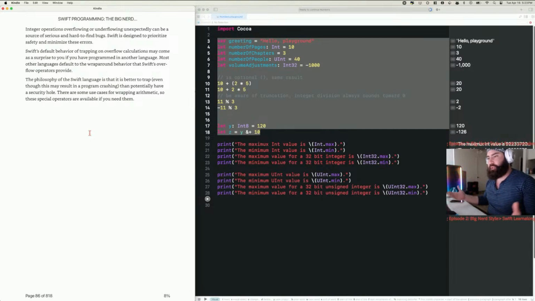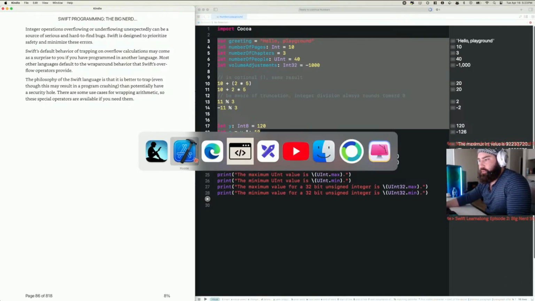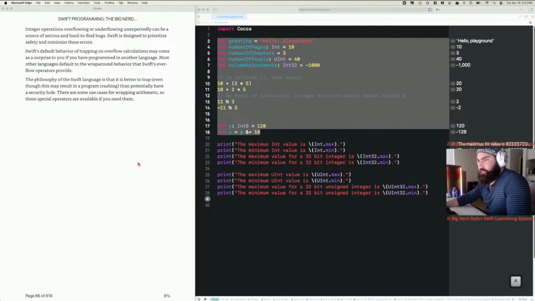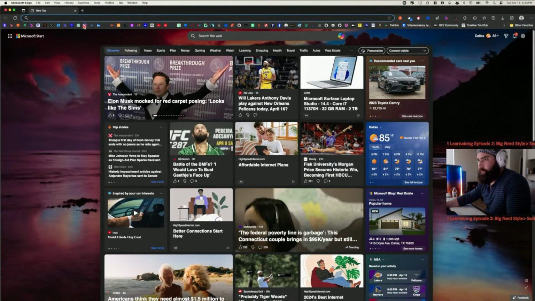The philosophy of the Swift language is that it is better to trap, even though this may result in a program crashing. Okay, yeah. Now that I say that a little more slowly and think about it, that's exactly Go's opinion on the matter too. So that makes sense. So there are some use cases for wrapping arithmetic, and now I finally remember what I was going to do, which is ask what some use cases for wrapping arithmetic are. Let's ask the Oracle.